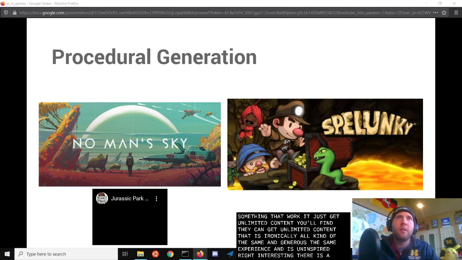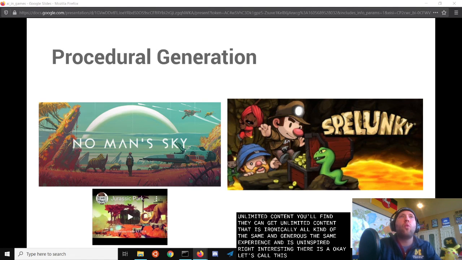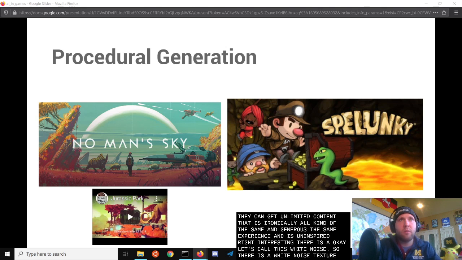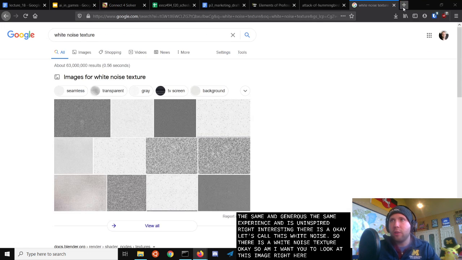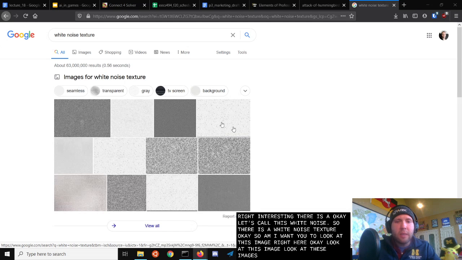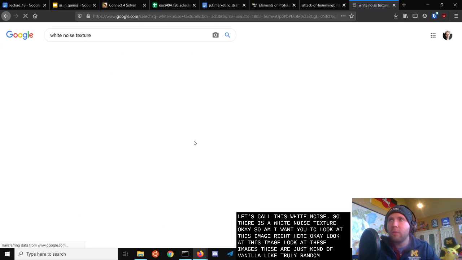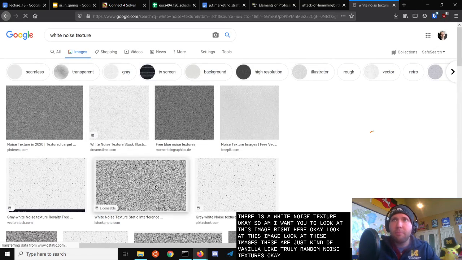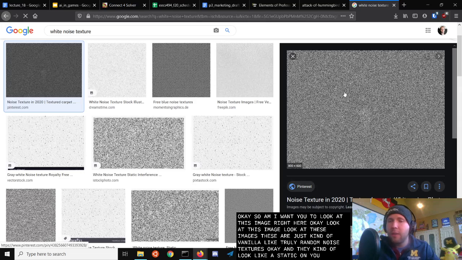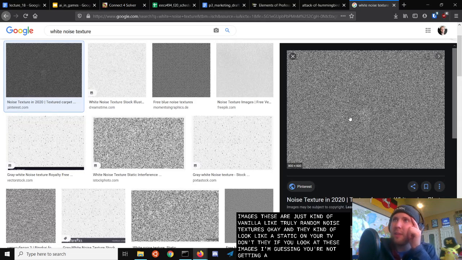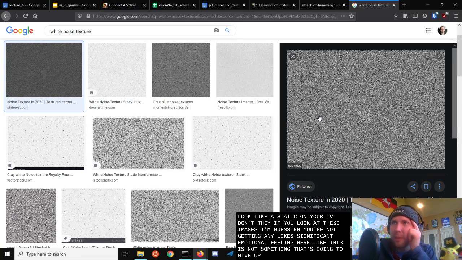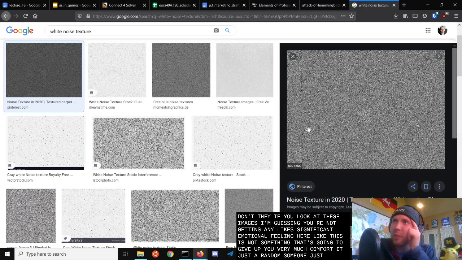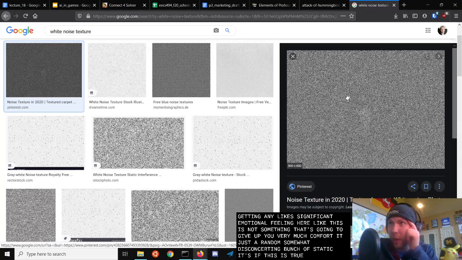Let's call this white noise. So there's a white noise texture. Okay, so I want you to look at this image right here. Look at these images. These are just kind of vanilla, truly random noise textures, okay? And they kind of look like the static on your TV, don't they? If you look at these images, I'm guessing you're not getting any significant emotional feeling here. This is not something that's going to give you very much comfort. It's just a random, somewhat disconcerting bunch of static. This is truly random, okay?